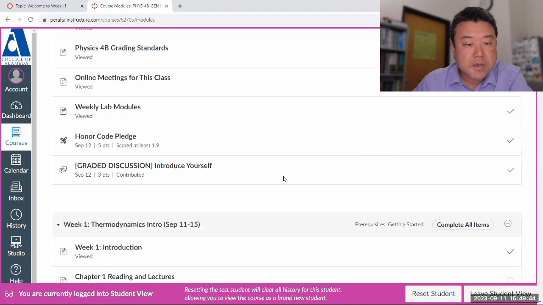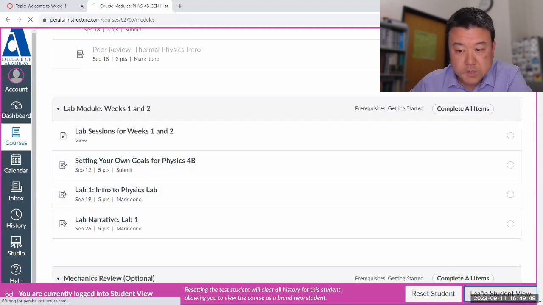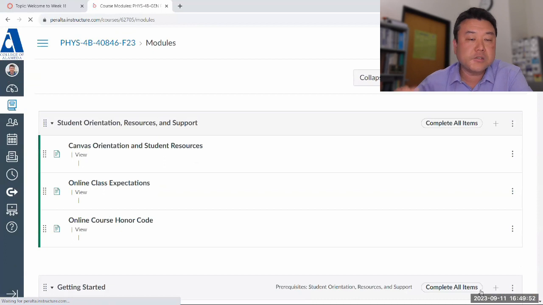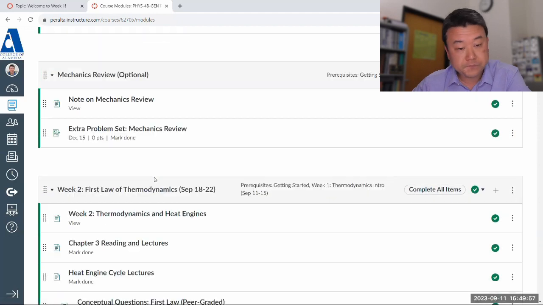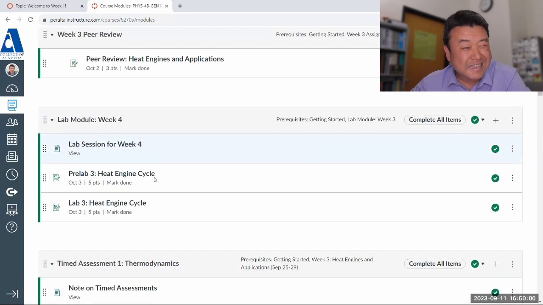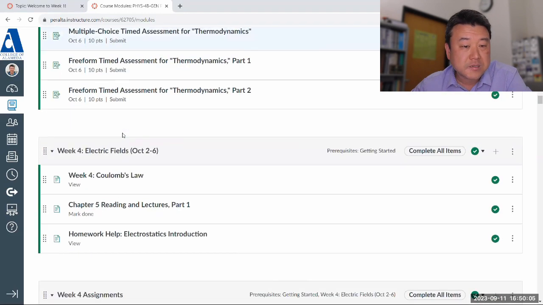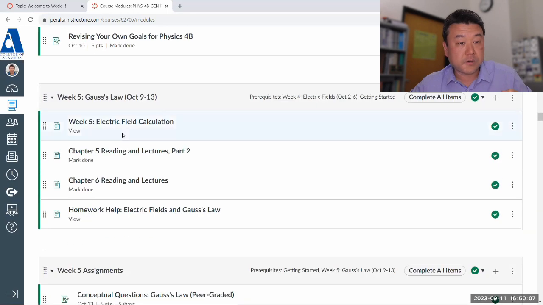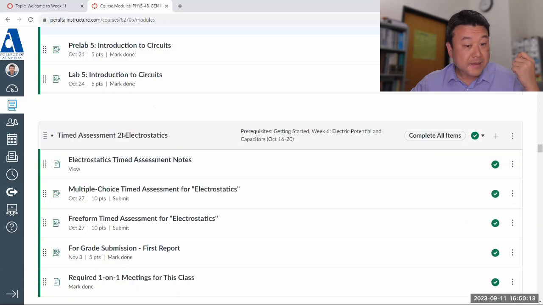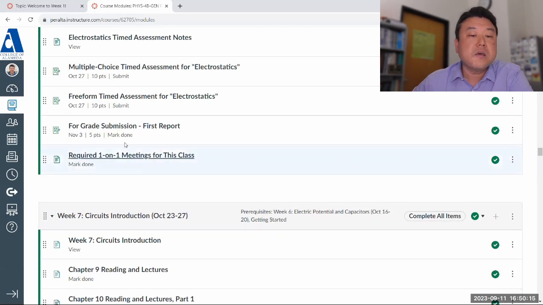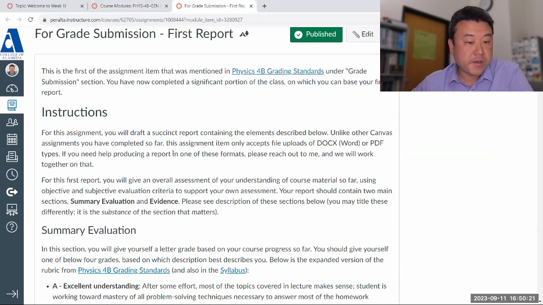And now the description of the check-in meeting, I believe it's a little bit hard to access as test student, so I'll have to jump out of the test student mode, and I'll jump ahead about 6 weeks when this item will come up. In about 6 weeks, I didn't put this right after thermodynamics because I felt like 3 weeks wasn't enough. So I put this right after the first electrostatics timed assessment, and it might be in week 7. Here it is.